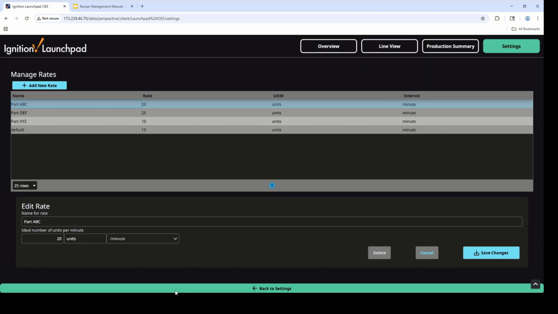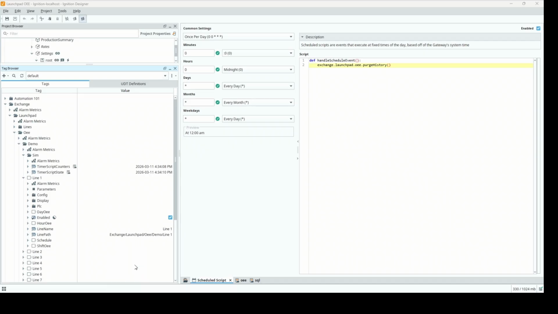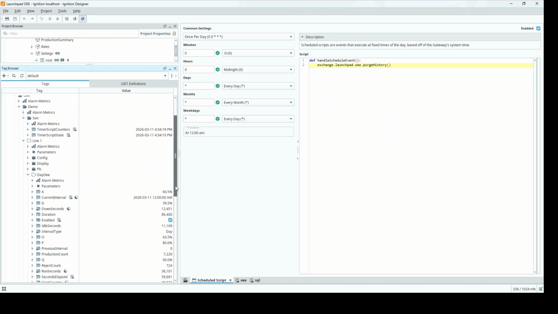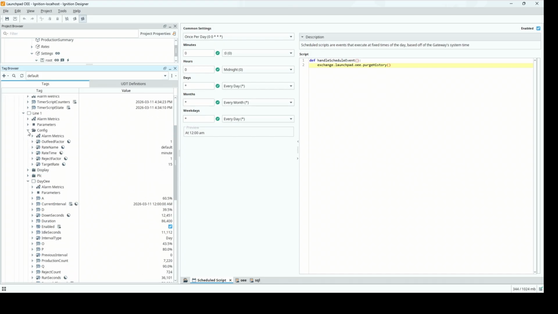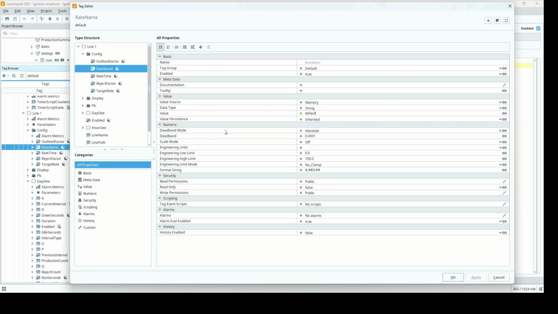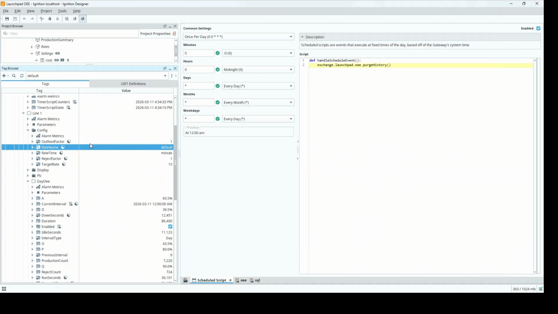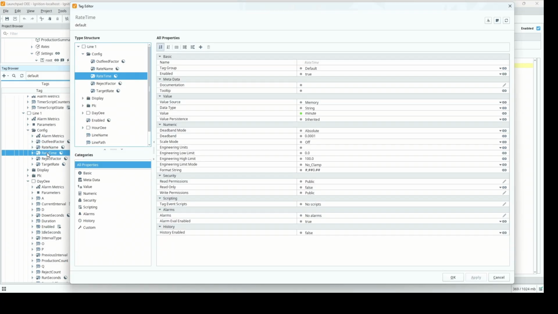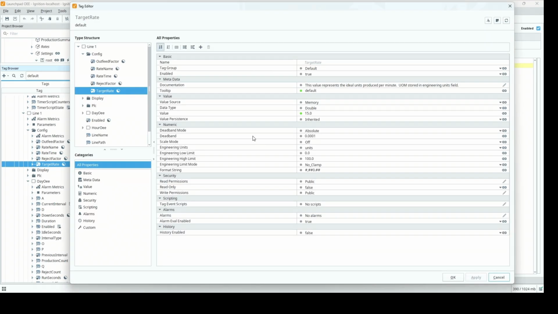And if we take a look at the designer, and we go to the OEE config, rate name. We'll see right now this is set to default here on line 1. This gets written based on what rate we have selected, and then our target rate tooltip also gets written to whatever value we choose.